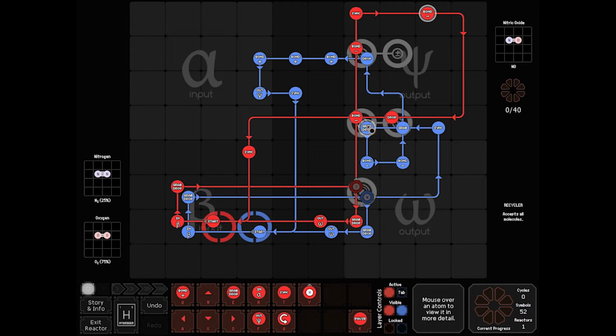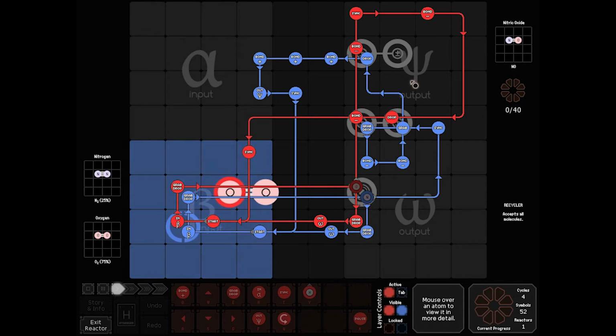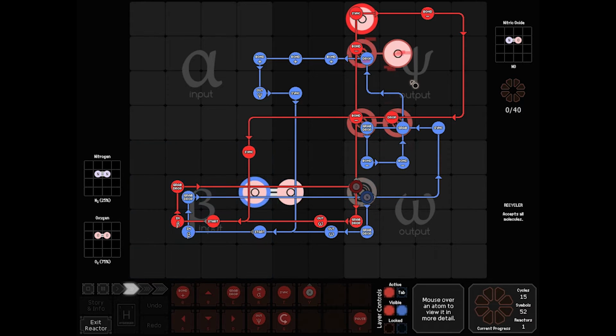Actually, I need a drop. Do I need to drop it first? I don't think so. All right, so let's load up oxygen. Okay, oxygen is hanging out. Now we've got to wait for our blue to find its nitrogen.